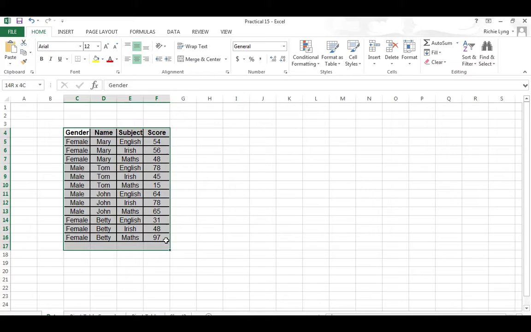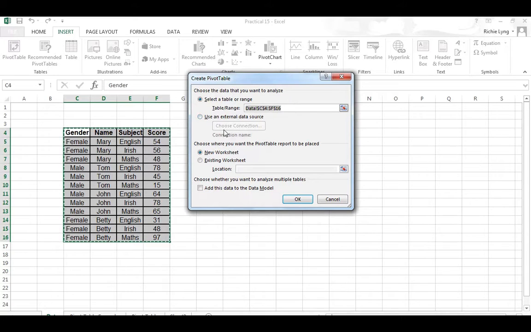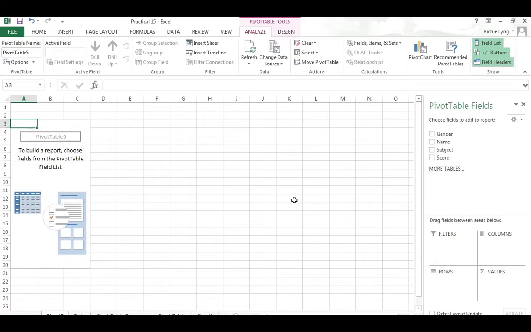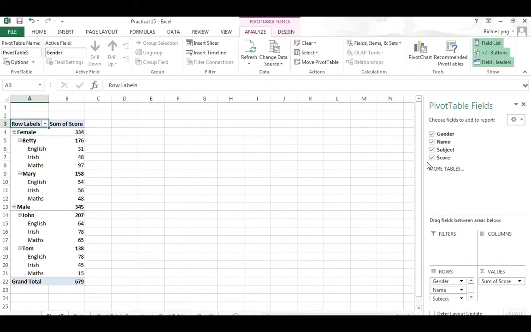So the first thing that we do is we highlight our data. Then we go up to Insert and Pivot Table. So it's just asking us where we want to put it. We're going to put it onto a new worksheet, and it presents us with a blank pivot table. So over here on the right hand side, if we switch on all of these headings which have been extracted from our data, we can see that it's populating the pivot table for us.